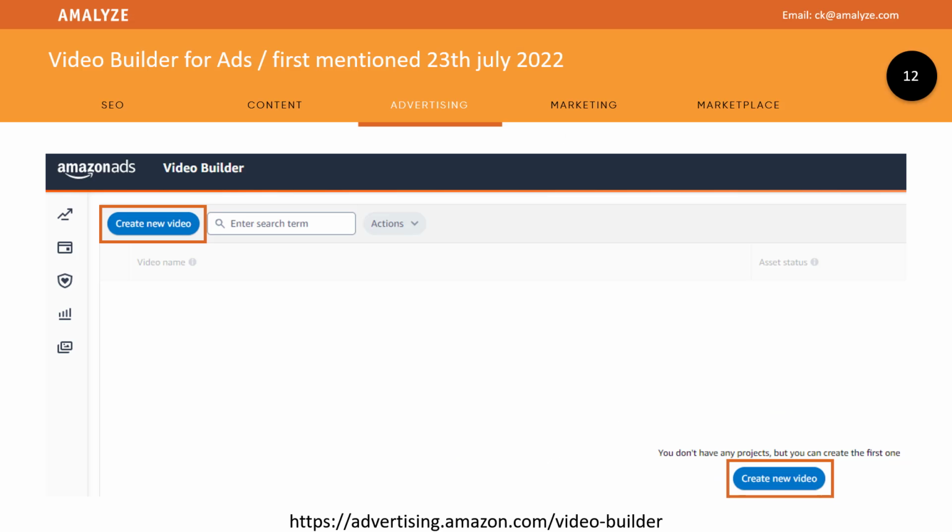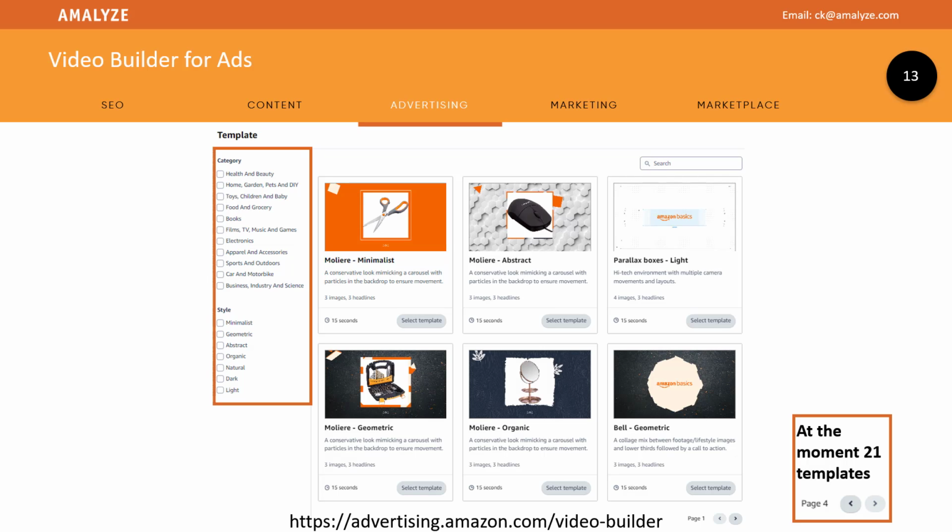Now, let's have a deeper look into advertising. Amazon advertising comes with the video builder for ads. Interesting part here, it was mentioned first on 21st July 2022, and it took nearly 3 months for the complete rollout, but that is in my eyes really a game changer. You can choose between 21 different templates at the moment. You can filter them by category or style, but mostly they differ only in the image and headlines in numbers. I will show you that later.